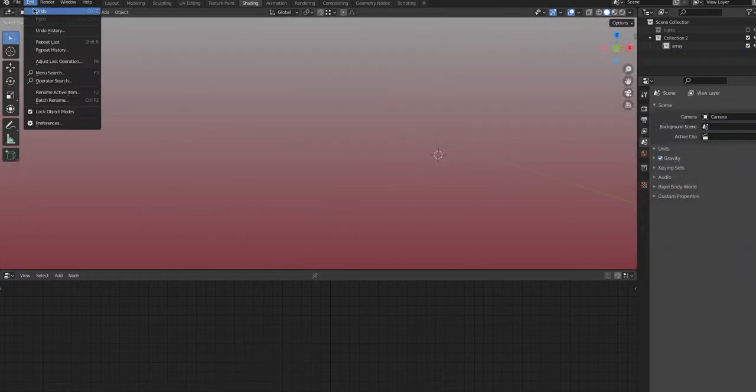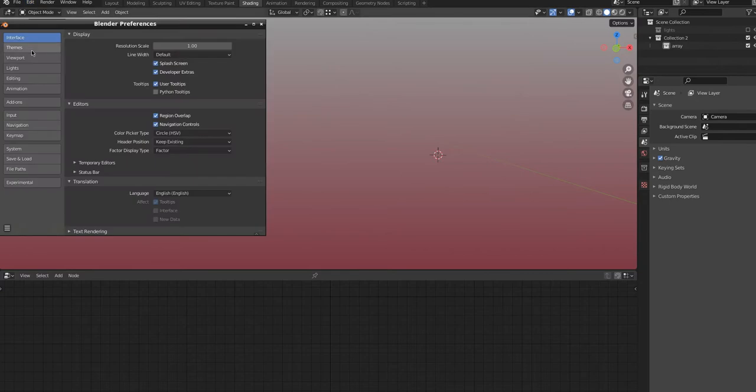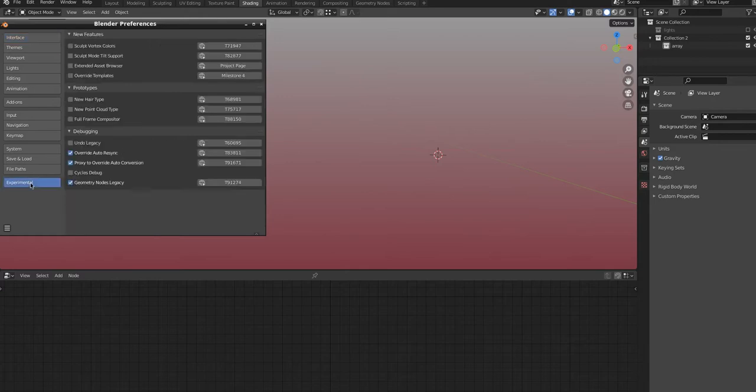First, we set developer extras, tick off that, and then tick off geometry node legacy. I'm using Blender 3.